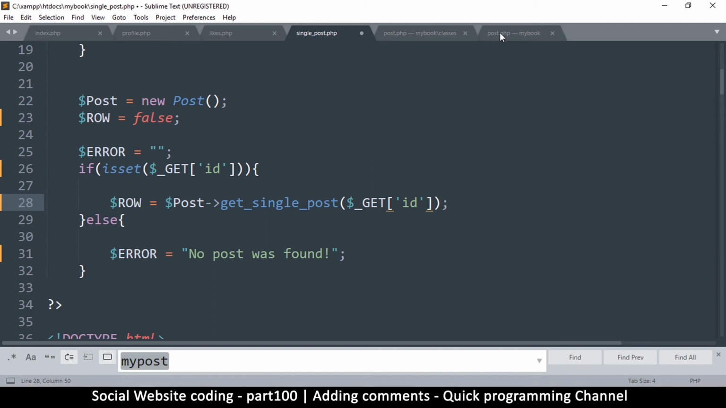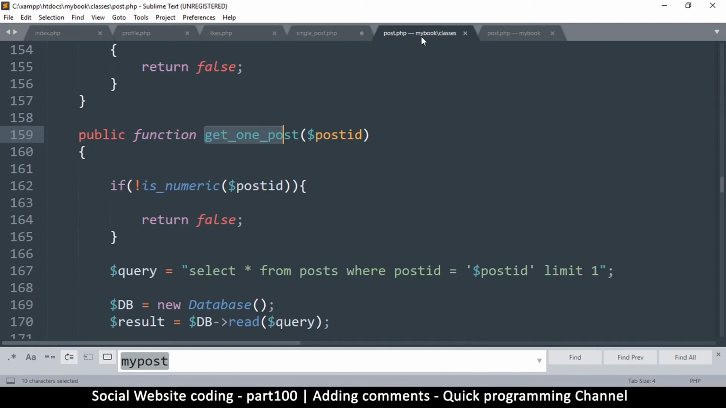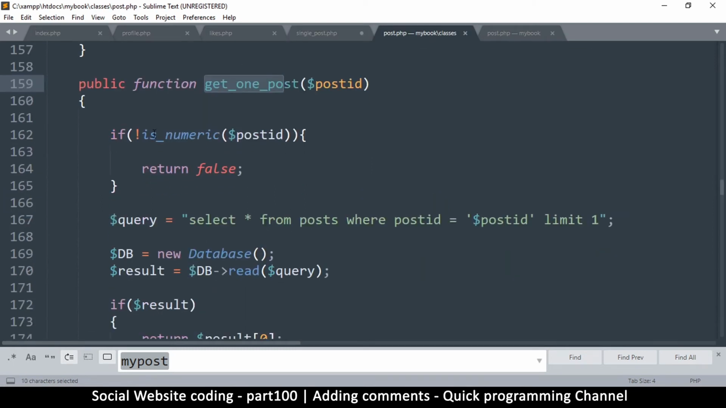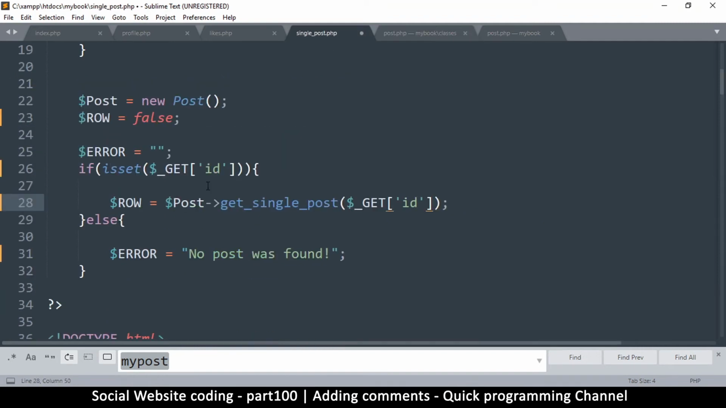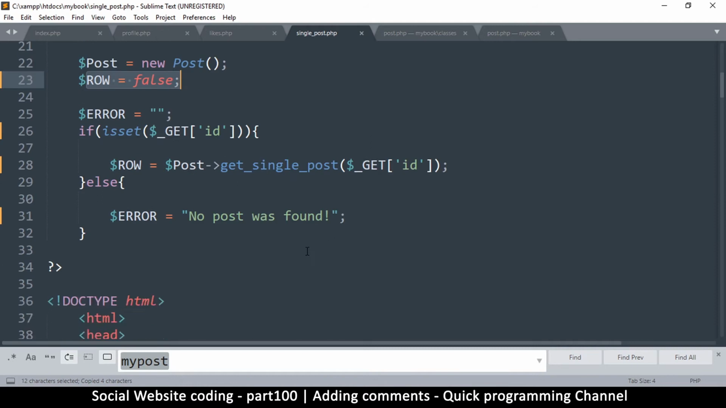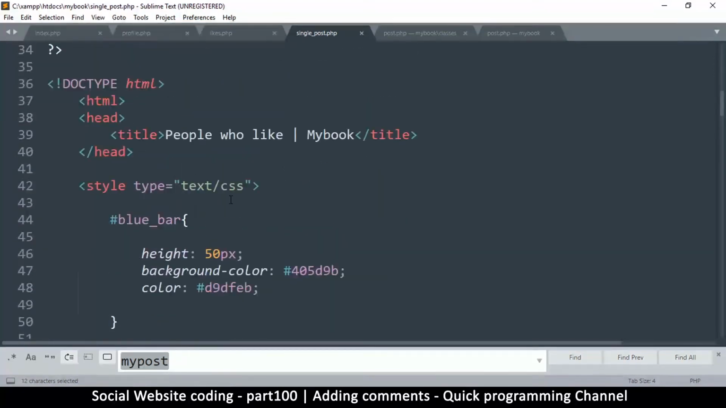Now if we go back to the same classes post.php, so it's not numeric. Okay, so the data here is sanitized, so we don't need to sanitize it here. So row is equal to post get single post. There we go. So all we have to do is check if row is set and it's not equal to false, then we know that we are down here, we are good to go.